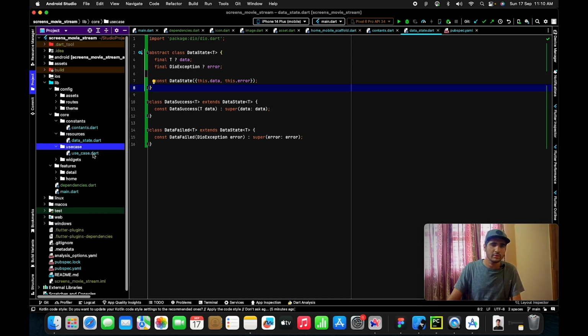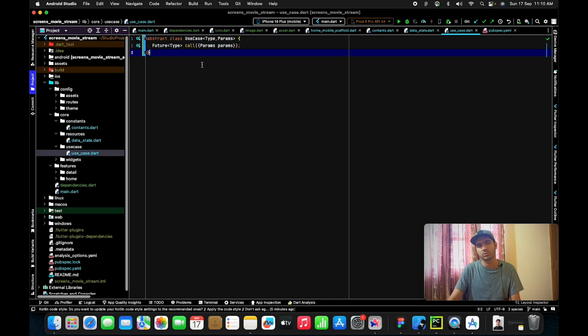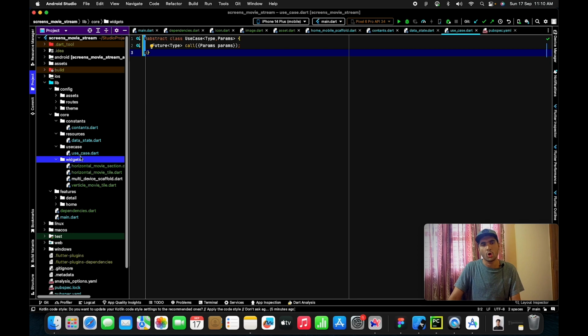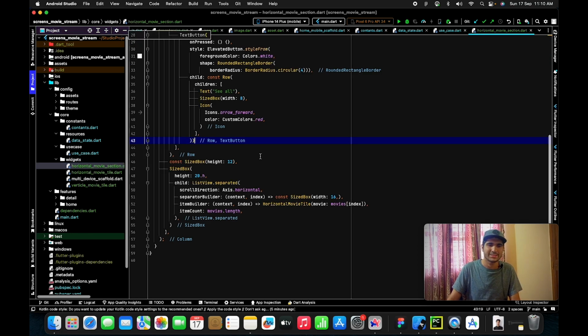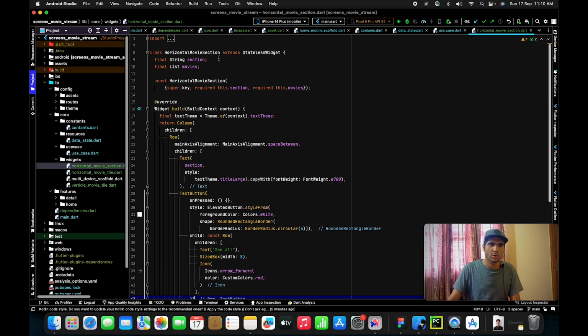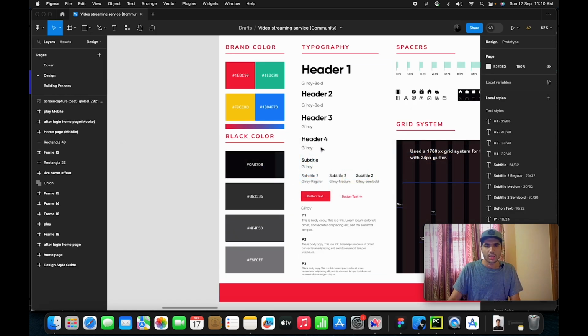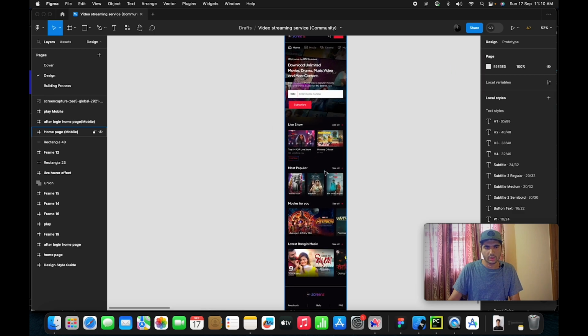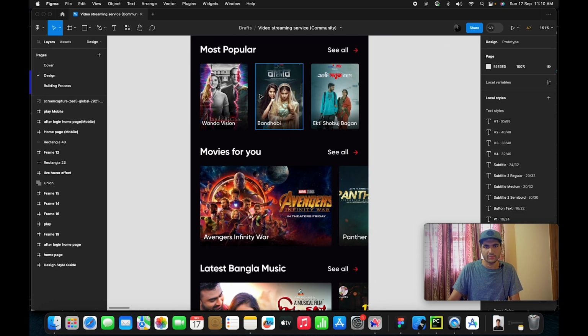Perfect. Then we have a use case abstract class, so we're using that and implementing all of our use cases that we have. After that, the common widgets include the horizontal movie section. So basically this horizontal movie section is nothing but, here you can see the movies that we have, it is vertical and horizontal.